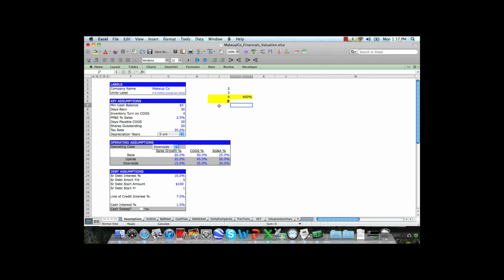So let me show you something here. If I have a cell and I want to copy. So this has 1, 2, 3, 4 special formats.